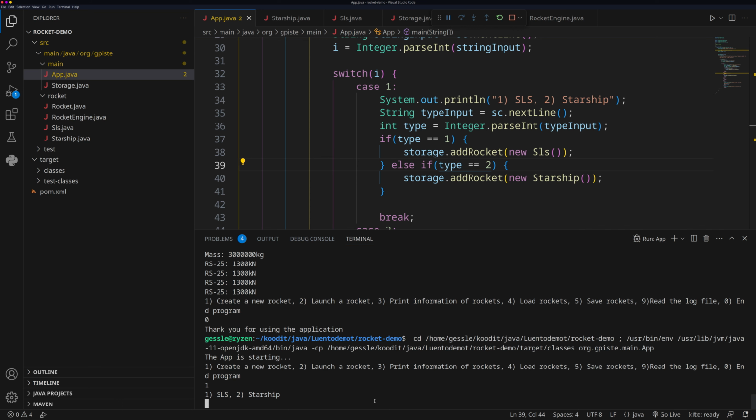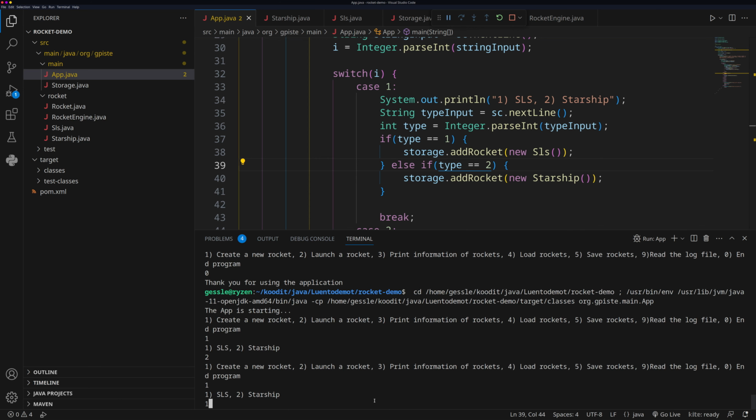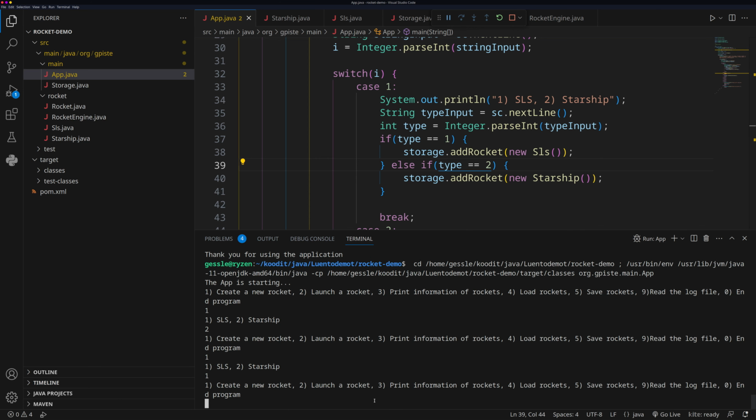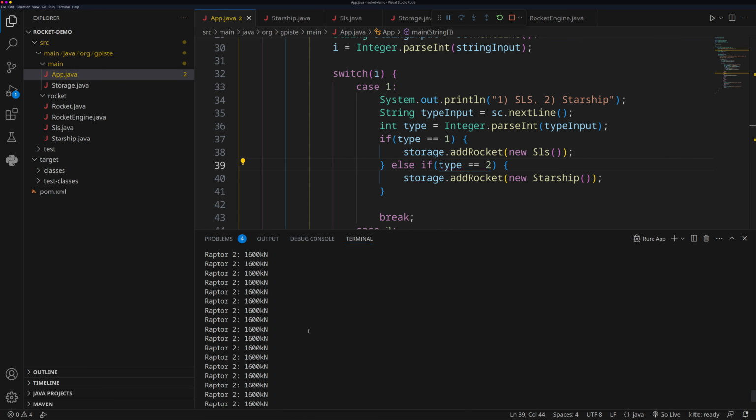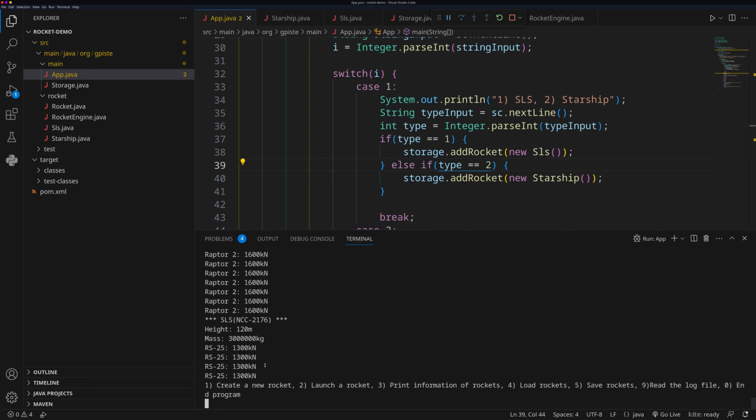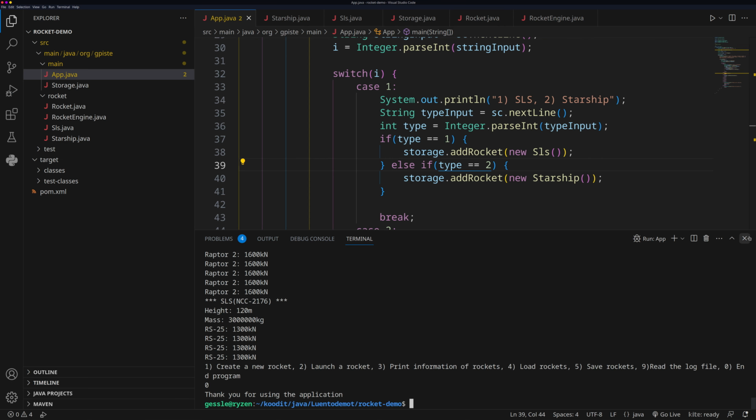Let's create a Starship and let's create an SLS. Let's see their information. So now we have this Starship that has quite a few Raptor engines, and then we have this SLS that has only 4 RS-25 engines. Okay, so it's working.